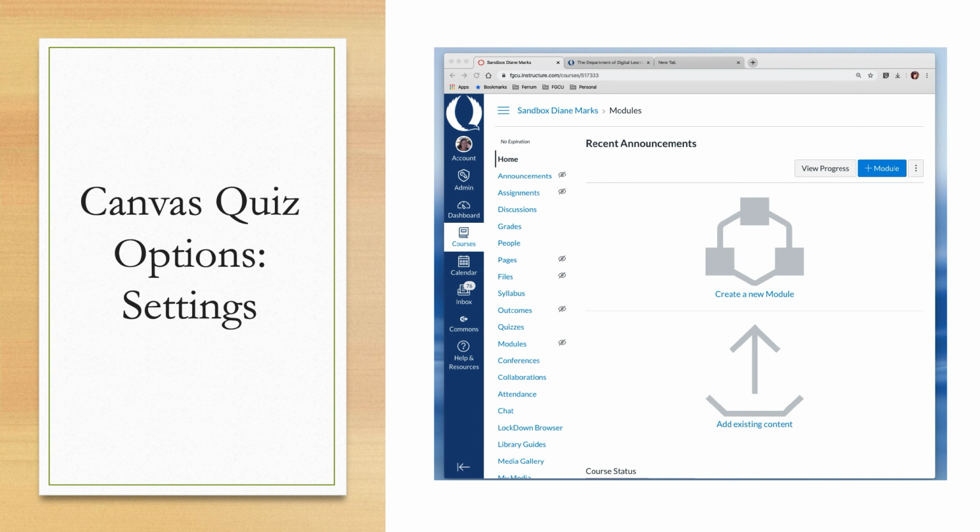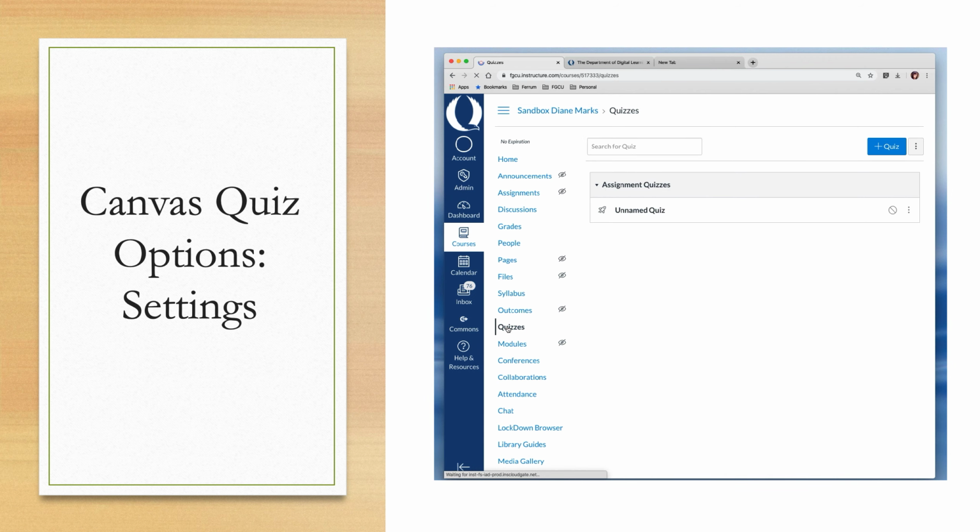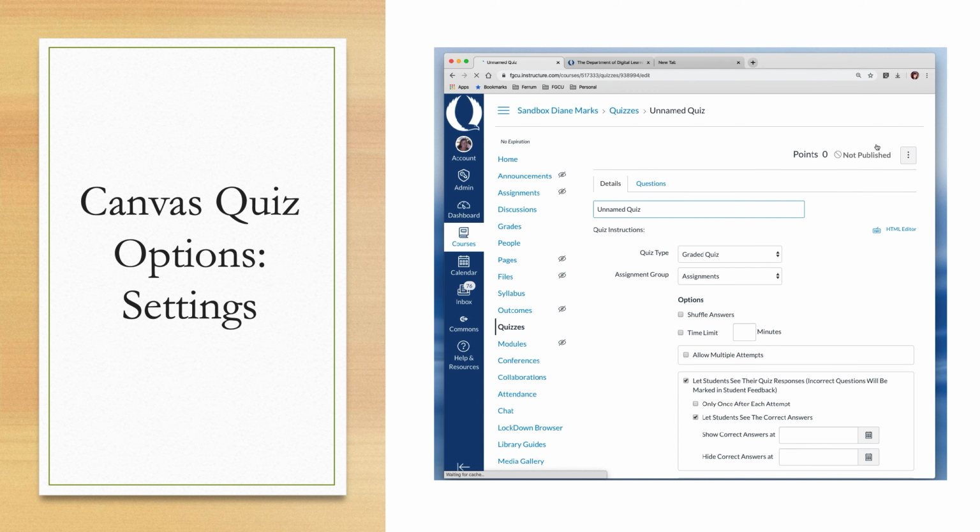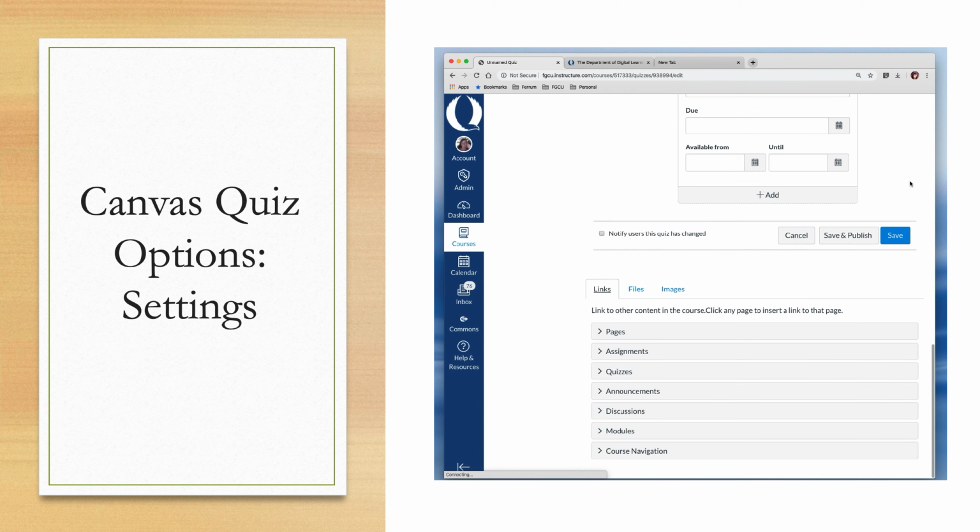In the Canvas quizzing tool, the first thing you want to do is create a quiz. So this is my sandbox, and you can always start in your sandbox and then import it into your course, or you can start it in your course. So you have those two choices to start with. Then you just look down your navigation ribbon here, and you're going to click on quizzes. You're going to add a quiz. And then it gives you all of these options.